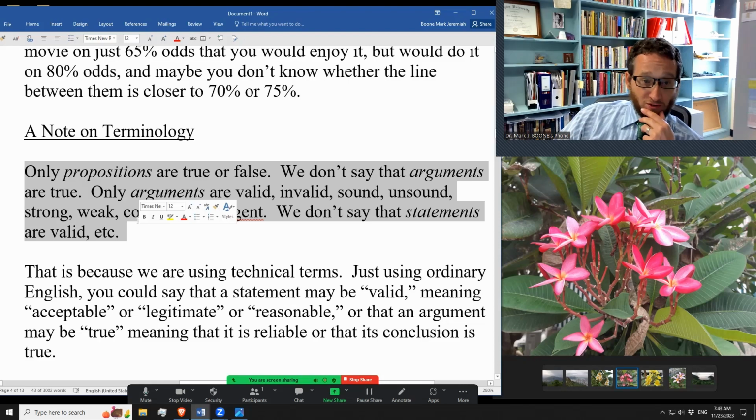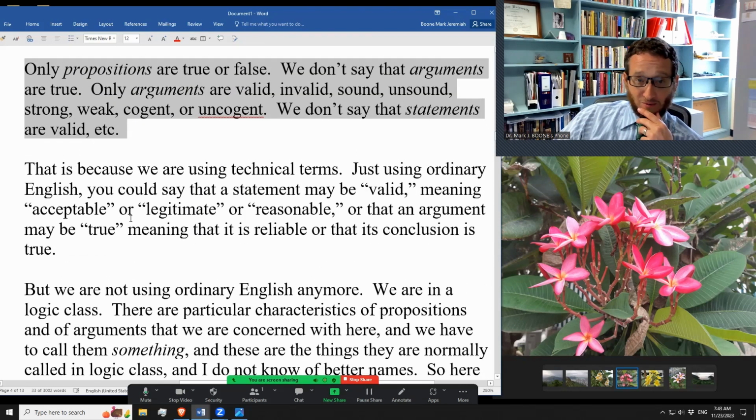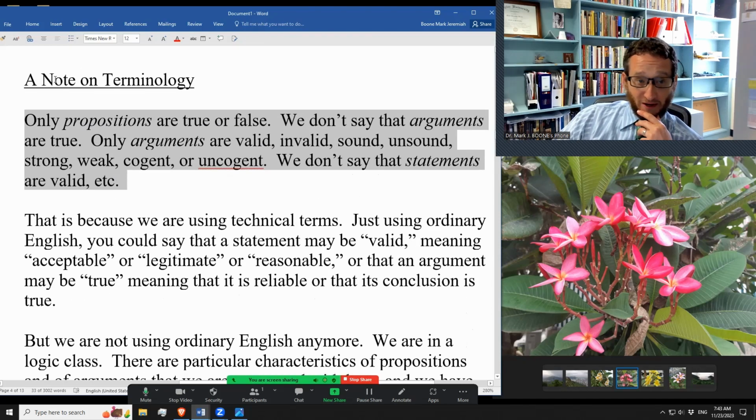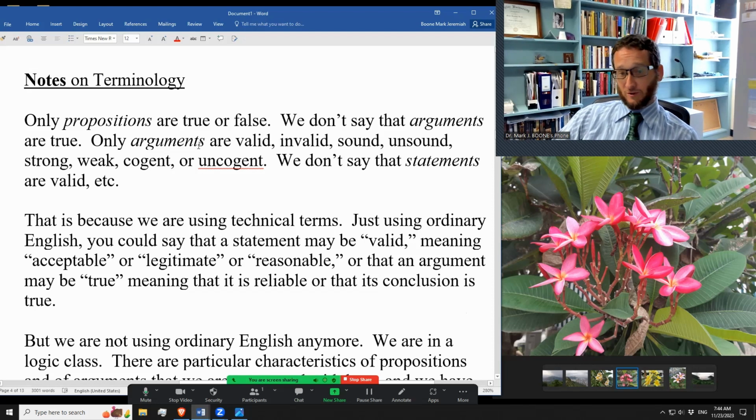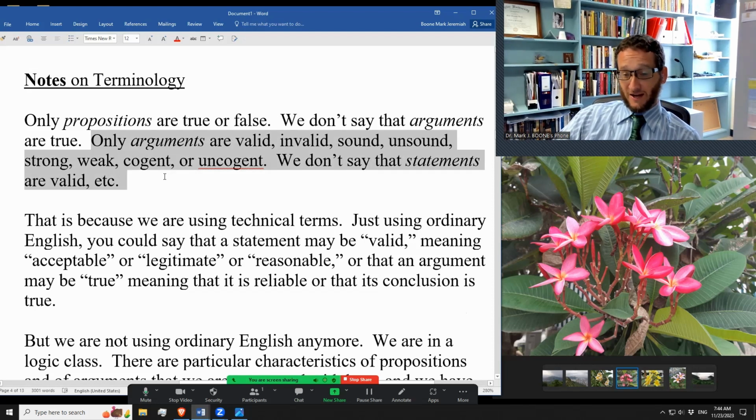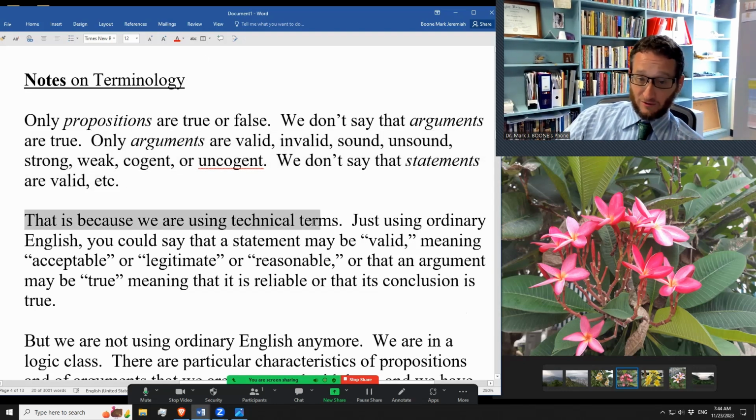Now, a few notes on terminology. Only propositions are true or false. We don't say that arguments are true. Only arguments are valid, invalid, sound, strong, cogent, uncogent. Statements are not valid, unsound, etc. Outside of logic class, you might speak differently. Inside logic class, you must use these technical terms.